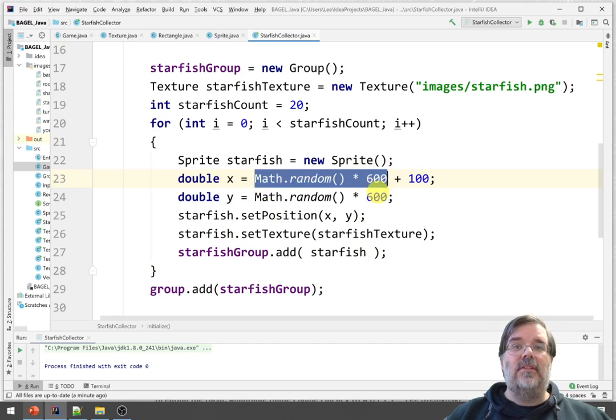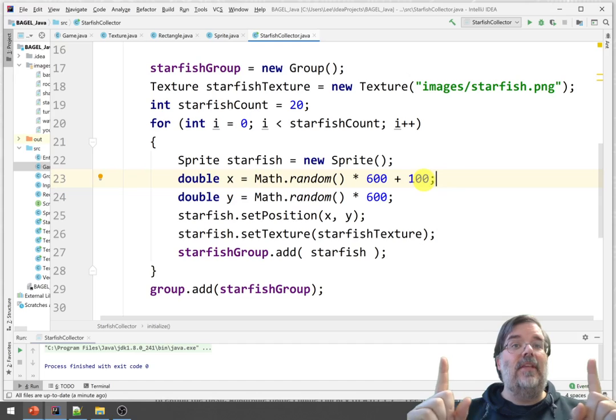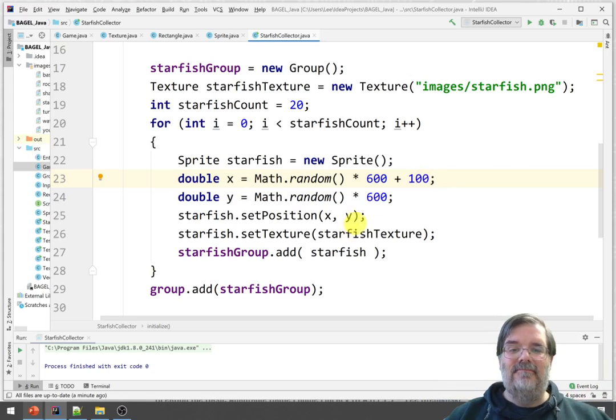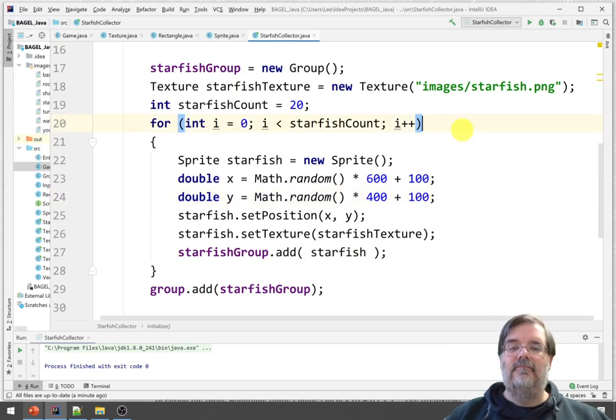Math.random times 600 gives us a random number from 0 to 600. And then add 100 to that, it'll give us a random number between 100 and 700. Right? So instead of taking the full 0 to 800, we're shrinking that range and then shifting it over a little bit. We'll do the same thing here. Let's shrink this to 400 and then plus 100. And this will just cause the starfish to cluster a little bit more in the center.